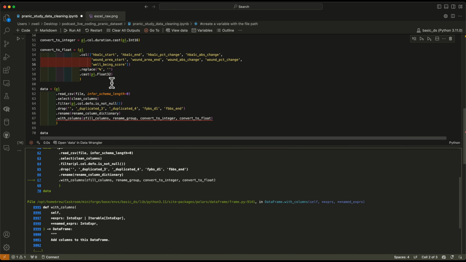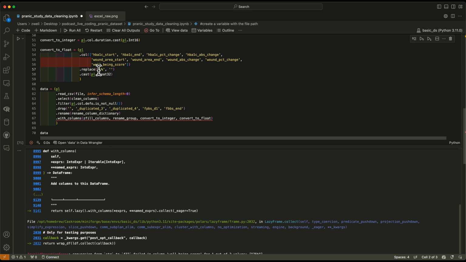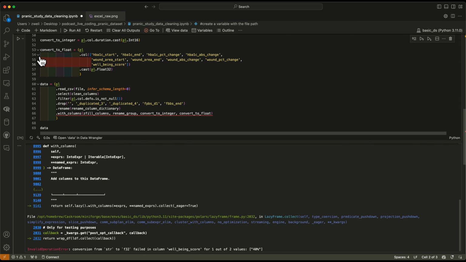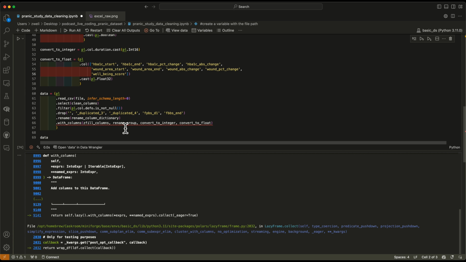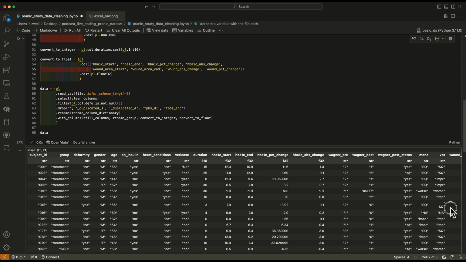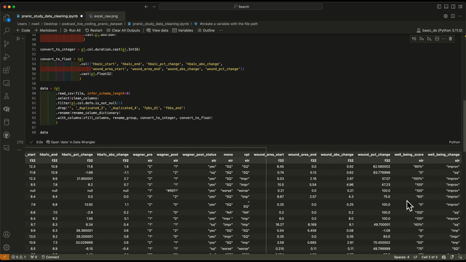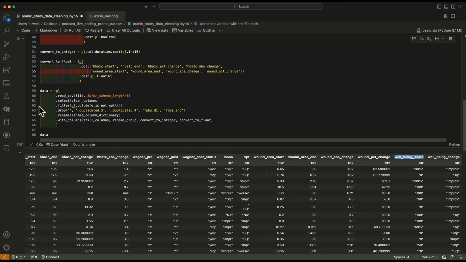So we replaced it, so maybe I have to add a regex to it. So it simply does not like that. We'll have to figure out how to deal with that percentage. So we'll have to deal with those columns by themselves. So that all looks good. Let's deal with this well-being score.